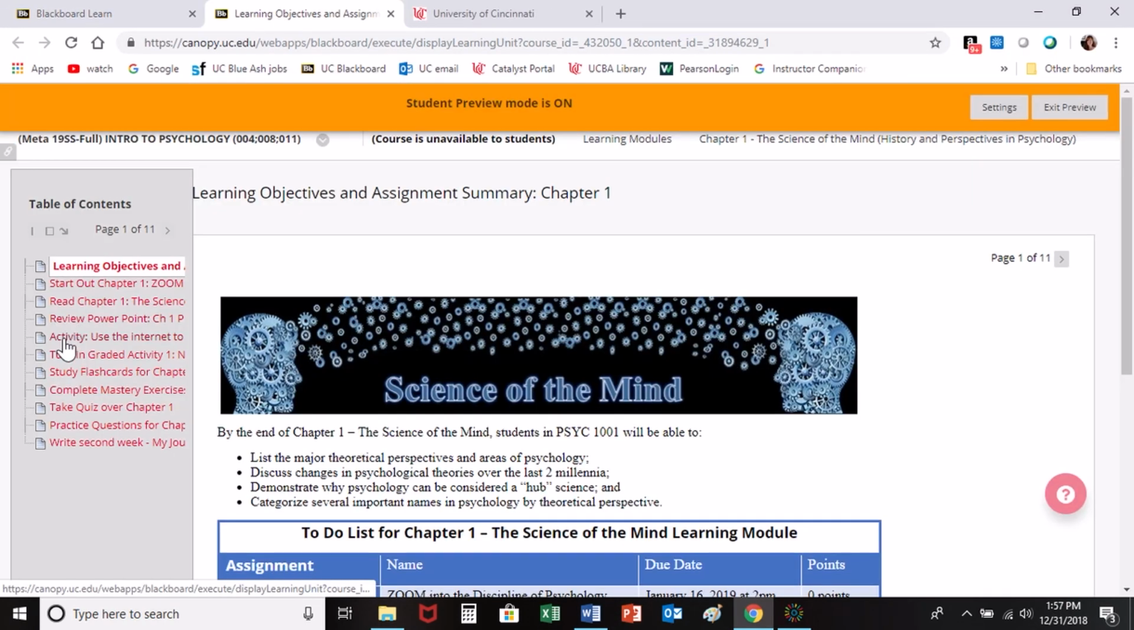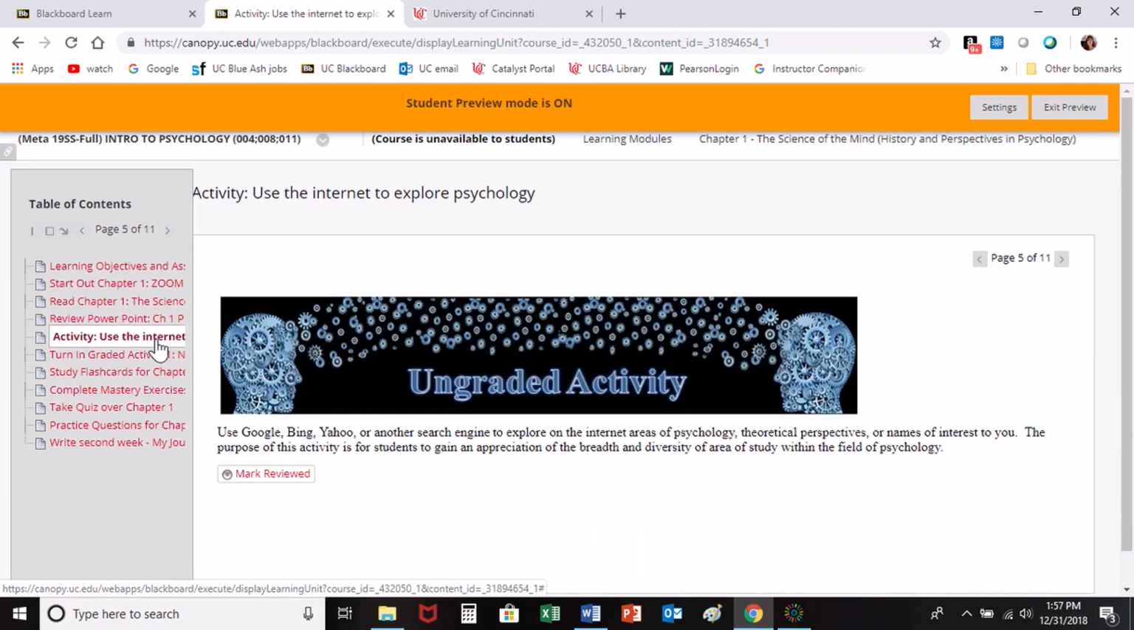After the PowerPoint will come the ungraded activities. You saw I just skipped directly to that by clicking on the table of contents. These activities could be something you do, like here, use Google to surf the internet looking at psychology, or videos, or a web page you can go to. But they are various activities that will further your understanding of the material, but are not associated with a grade.